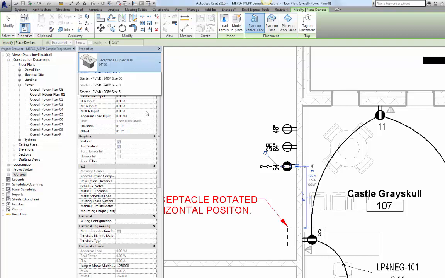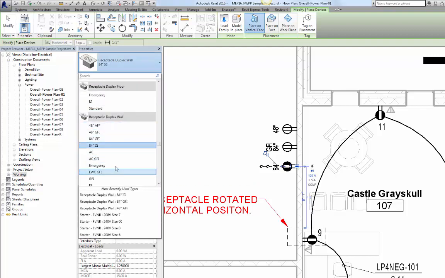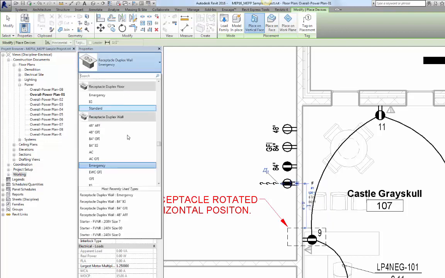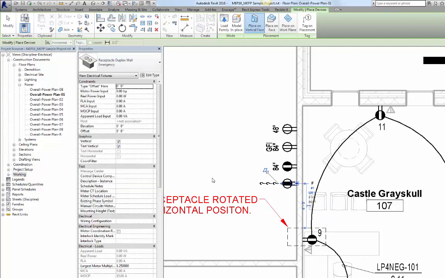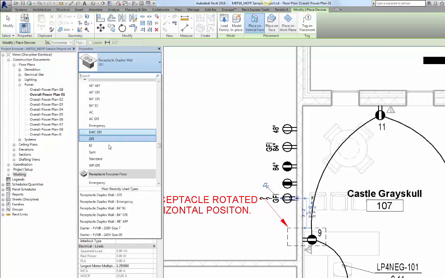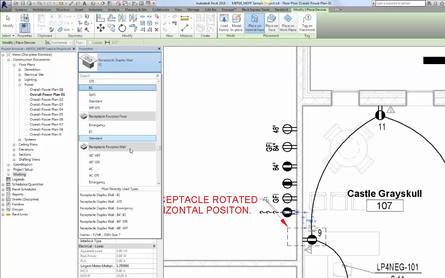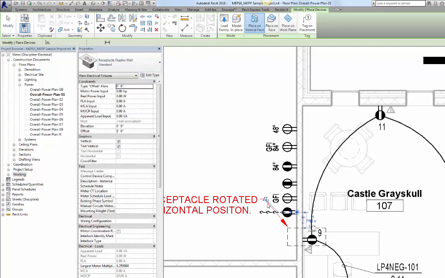84-inch isolated ground, emergency, GFI, isolated ground, standard height of 18 inches above the floor, and then standard.